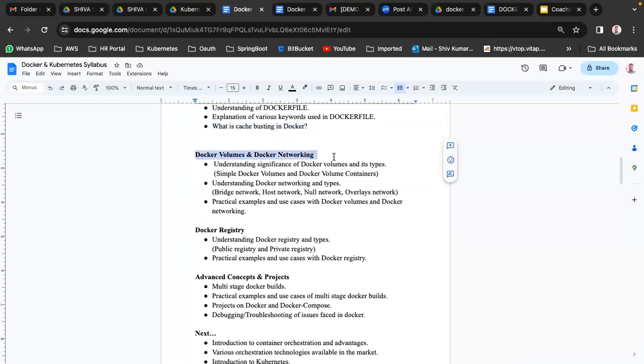Okay, Docker volumes and Docker networking. What are volumes? A volume is storage, like 1 GB or so. What are Docker volumes?